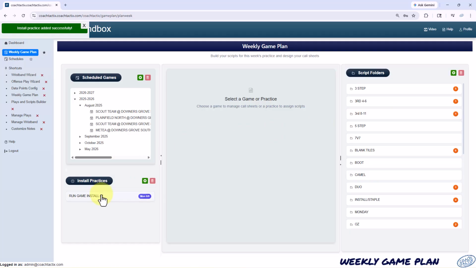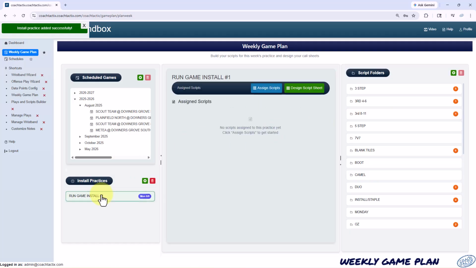These here are basically folders, once again, that we'll use to do our assigned scripts. That's when we're going to create our practice scripts for 7-on-7, inside run, so on and so forth. So pretty important to understand that these are not tied to a game, but you'll be able to recall them at any point.